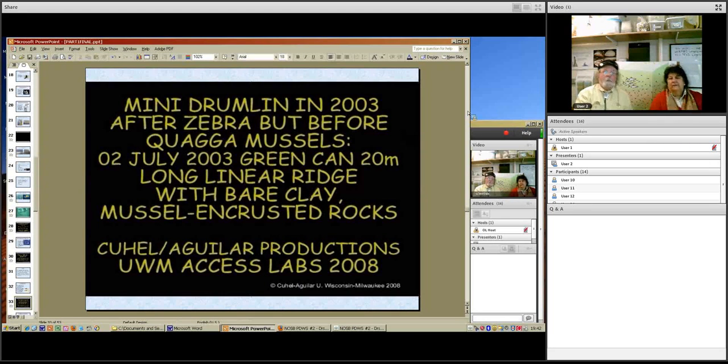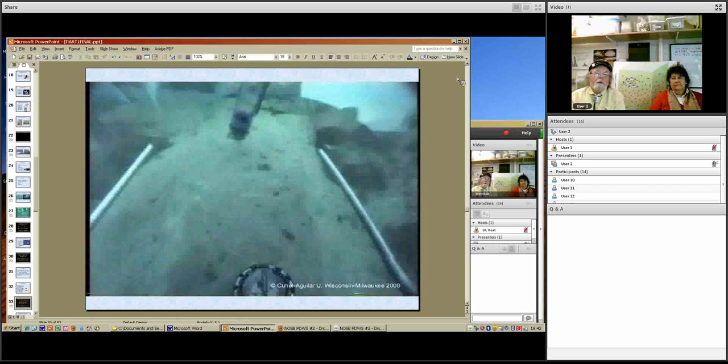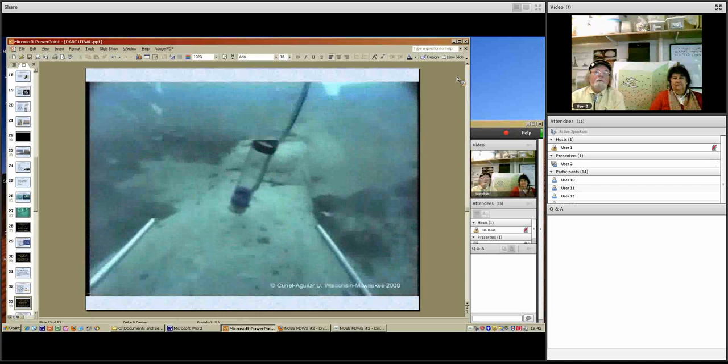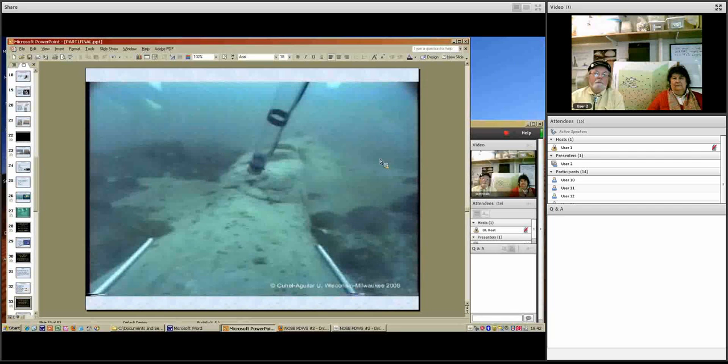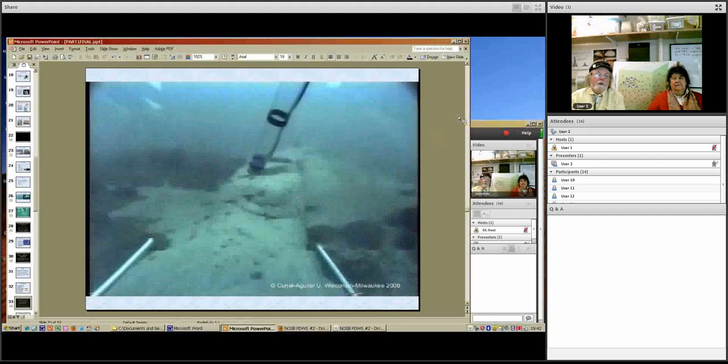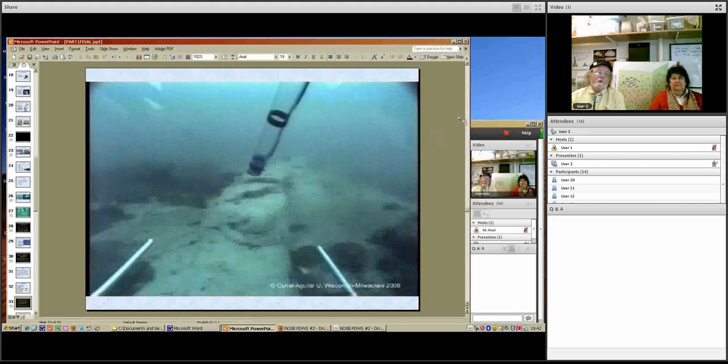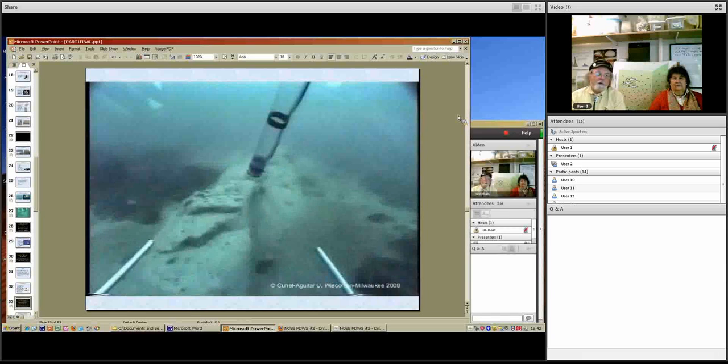There we go. Okay. And here, this is in 2003, and right away you see the school of fish. Okay, and that school of alewife is in a coastal zone right near this underwater ridge, a little clay drumlin.